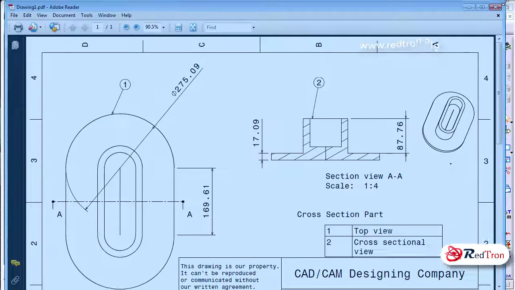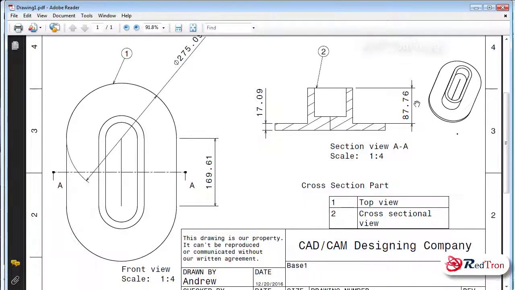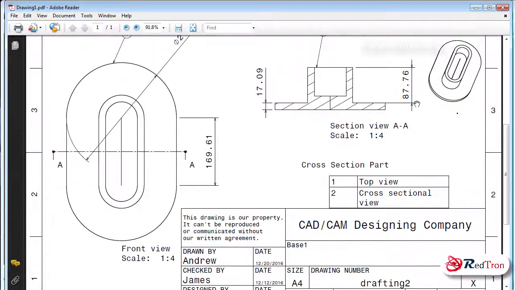Whatever you have created, the dimensions, the sketches, all you can see it here.